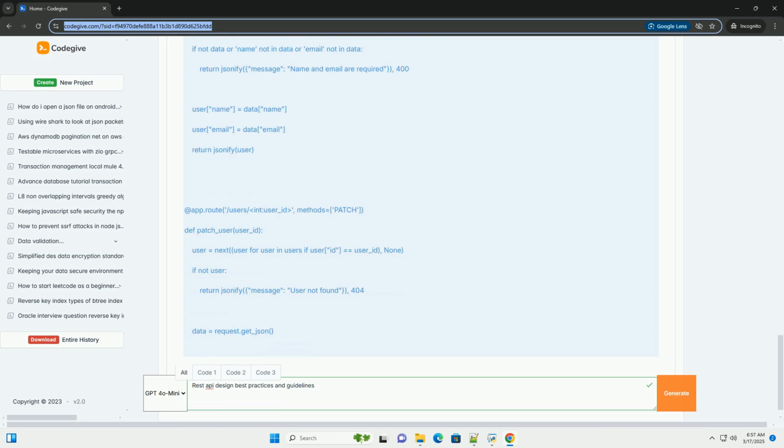Hypermedia as the engine of application state, HATEOAS: including links in responses to guide clients through the API. This is often considered an advanced topic and not always strictly adhered to, but it's a core tenet of REST. 6. Code on demand, optional. The server can optionally extend client functionality by transferring executable code, for example JavaScript.